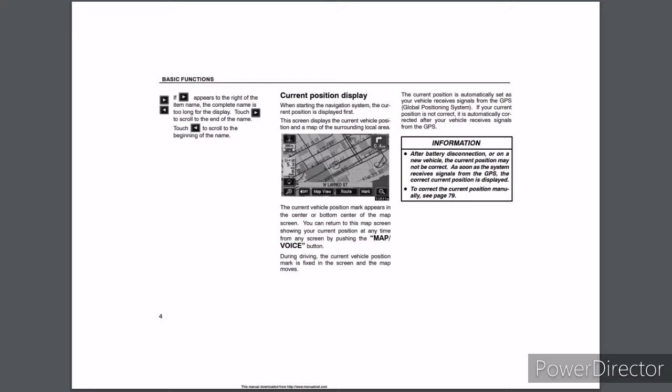The current position is automatically set as your vehicle receives signals from the GPS global positioning system. If your current position is not correct, it is automatically corrected after your vehicle receives signals from the GPS. Information. After battery disconnection or on a new vehicle, the current position may not be correct. As soon as the system receives signals from the GPS, the correct current position is displayed. To correct the current position manually, see page 79.